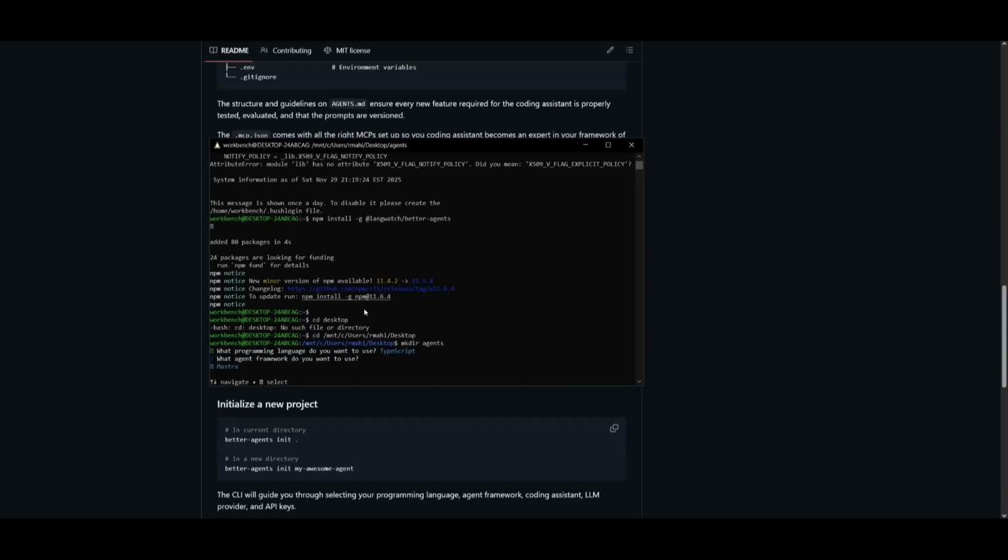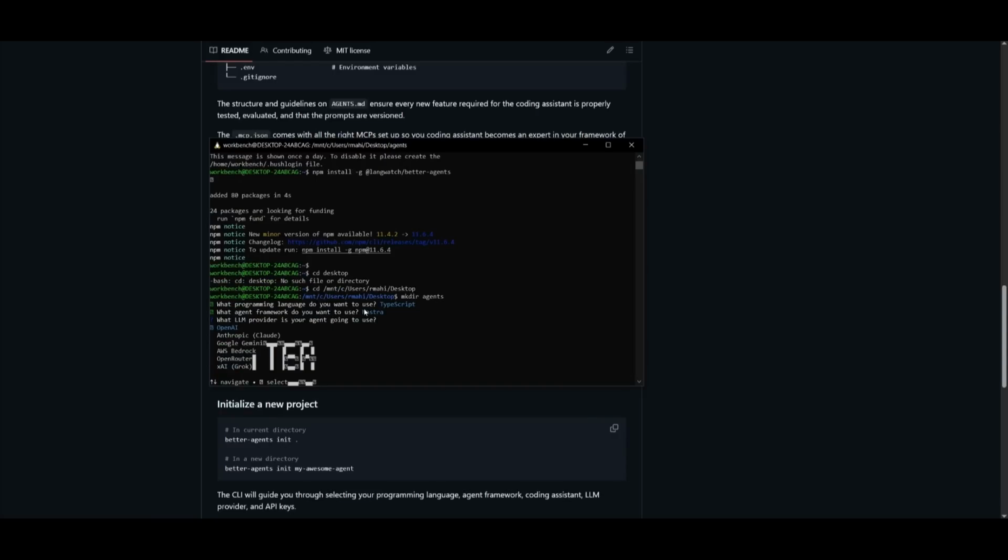So you can choose Mastra. In this case, that's the only one I have installed right now. So I can select that one. I can then select my large language model provider. I believe right now Anthropic's Opus 4.5 is the best for this. It's expensive, but you're going to get the best results. So you can choose that and then provide your Anthropic API key.